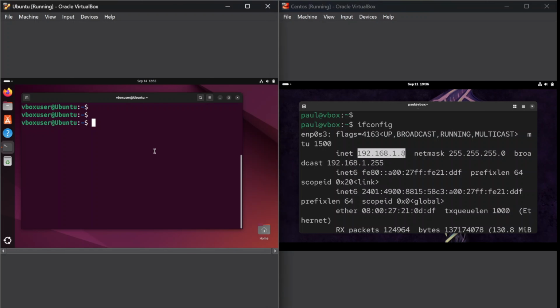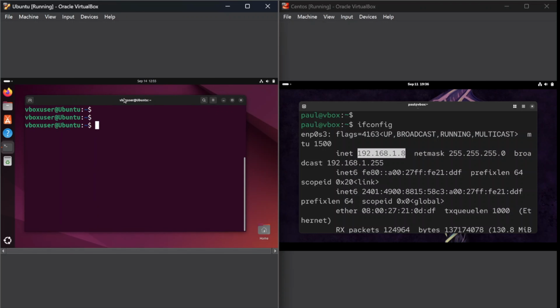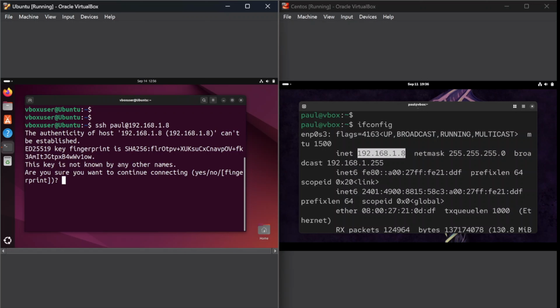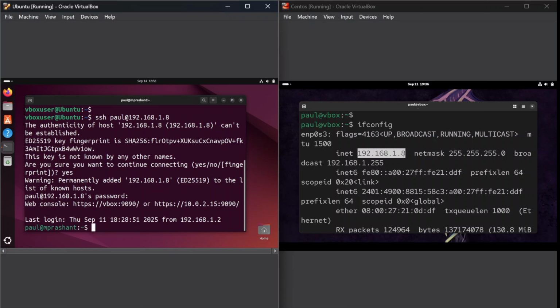I will go to the Ubuntu terminal. Okay, so this is the terminal, which is the default terminal of Ubuntu. I will simply use the SSH command. Again, the username, which is Paul @ and the IP, which is 192.168.1.8. Very simple. Hit enter, and it is asking, are you sure to continue? We will say yes, and it is asking for the password. So I will provide the password, and here you go.